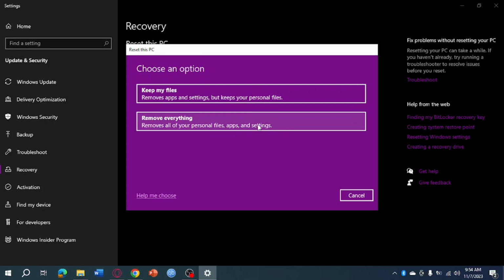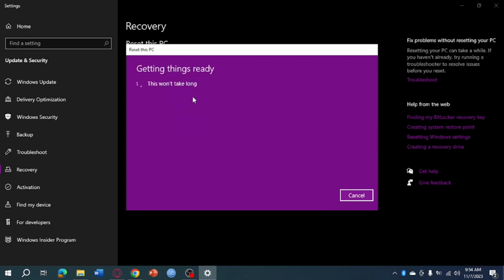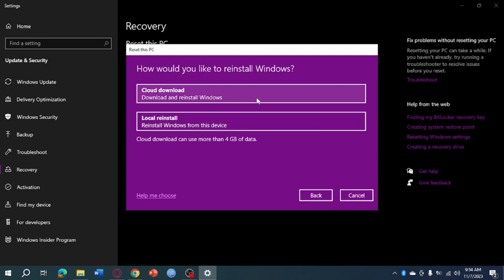So for me, I'll choose this keep my files right here. And then this will load like this. Then this will ask you how you want to install Windows. It can be a cloud download or it can be a local install right here. So for me, I will choose this one right here.